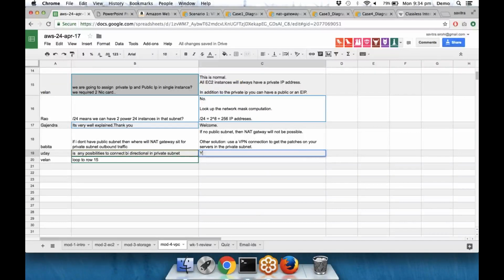All right. Any possibilities to connect bidirectionally in the private subnet? Yes, you can, but then you will make that subnet a public subnet. All you have to do is create a rule with the internet gateway in the route table. For any subnet, if the subnet's route table has an internet gateway rule, that becomes a public subnet. So you can convert a private subnet to a public subnet easily.